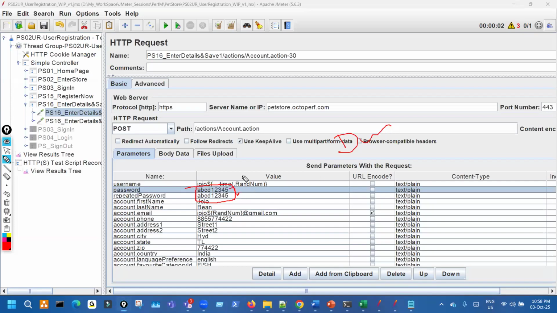Let it be 1,000 users or 1,000, you can keep it the same, because this is testing going on, right? So no need to give different ones. We can keep it hard coded as the same password. That is possible. We do that in real time as well. But let us say if you want to change, you can change.